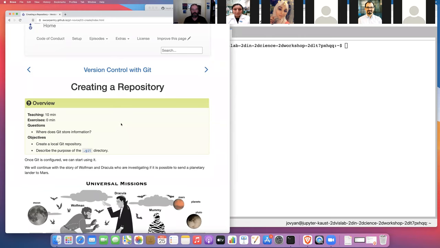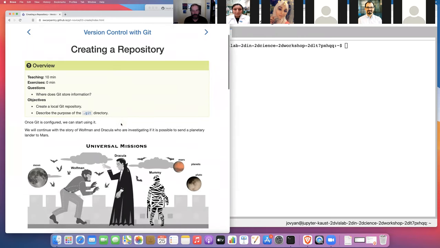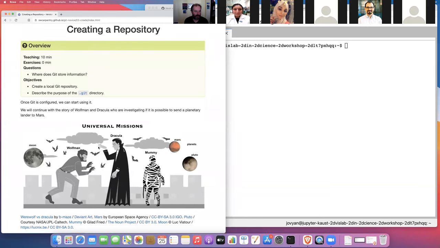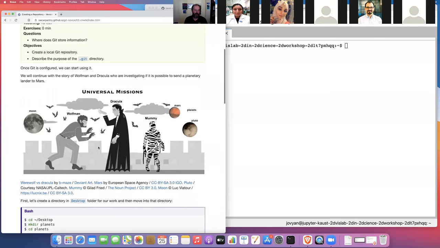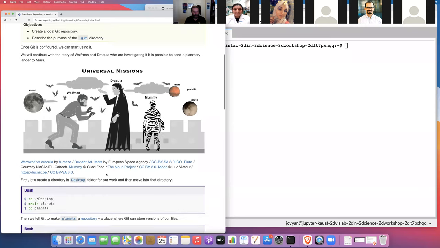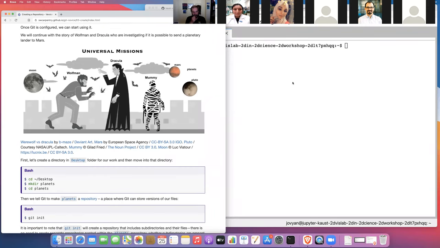Now we're going to talk about creating a repository. The repository that we're going to create is for a made up project where we have these three old movie characters, Wolfman, Dracula, and the Mummy, who are collaborating on a project to build some kind of a space colony on Mars. That's the idea. And possibly the moon, maybe Pluto. It's a completely made up storyline to help motivate the discussion today.